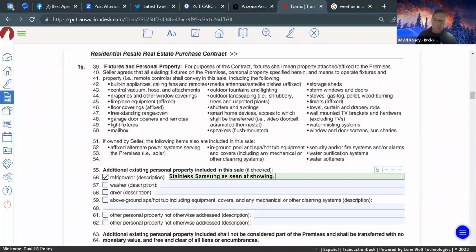They put a description in here because what happened in the past is they'll see a stainless Samsung, which is like a $2,000 refrigerator, and when they close on the house, they end up getting an over-and-under white used, I don't know, GE or whatever. So you don't want the sellers to switch it out. It's best to just identify what it is.